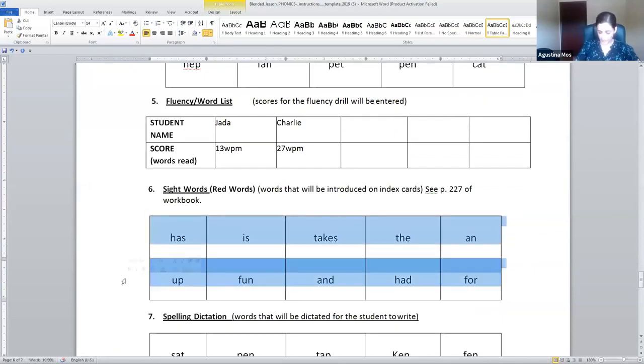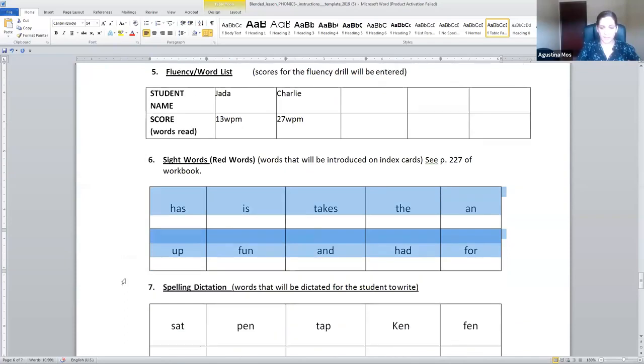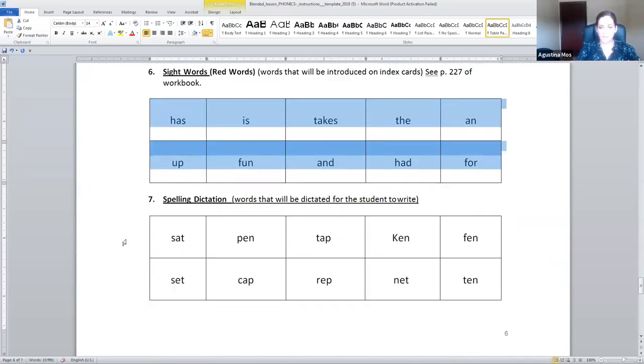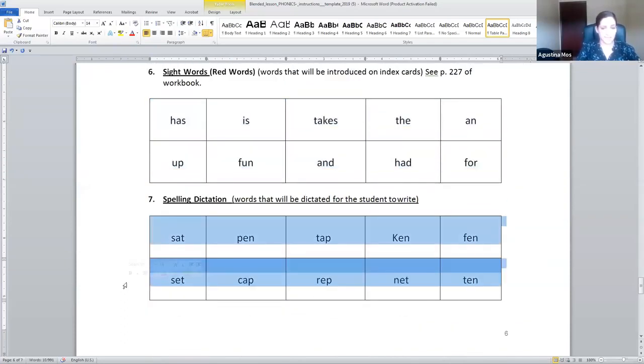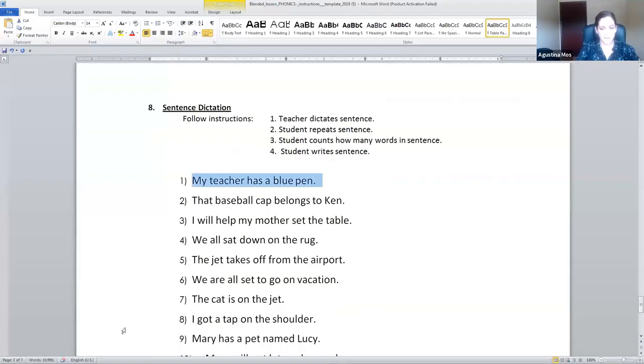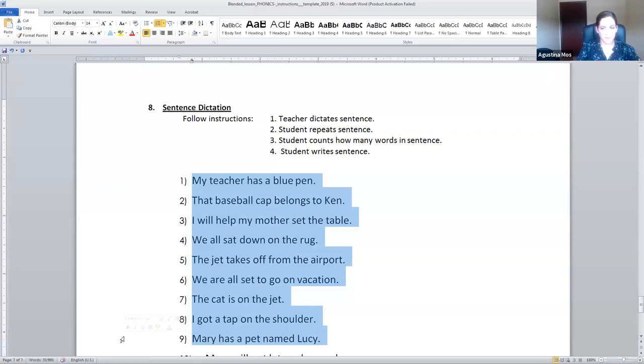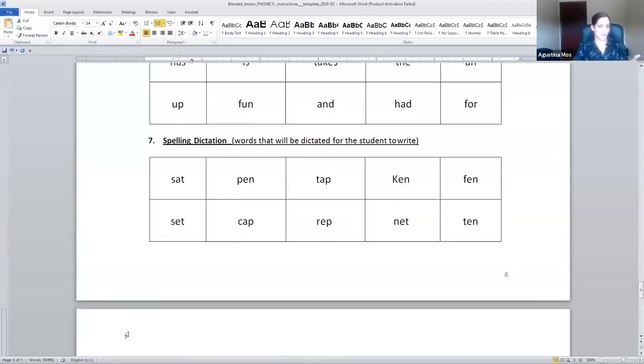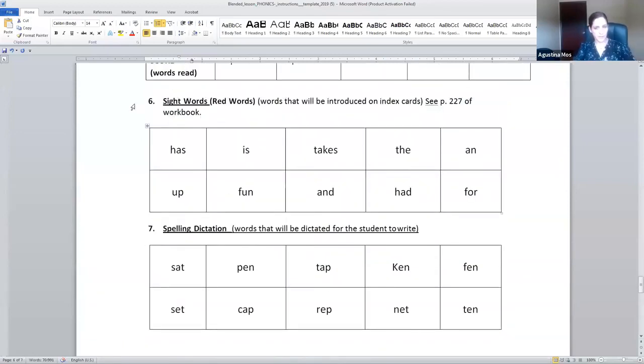These are the sight words that I would make index cards for so that I can read them out and spell them for my students. I can have them do the index cards themselves. These are the words that I would dictate for them to write. Here are my sentences that I'm going to dictate as well. Obviously, reinforcing the sounds and the sight words that I just used. So keep in mind that the sight words that you introduce here should appear in the sentences.